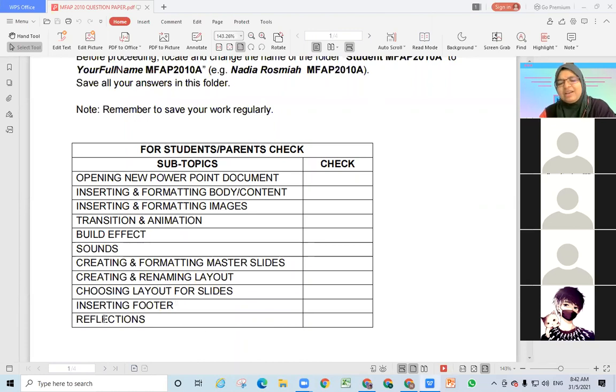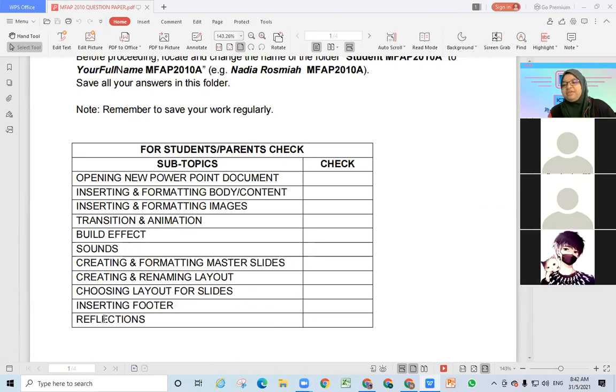And reflection. Let's just go through the reflections. Let's not omit any questions. Okay, it's okay. Some students can't join in, it's okay. What to do? Okay, don't forget to fill in your attendance, yeah?